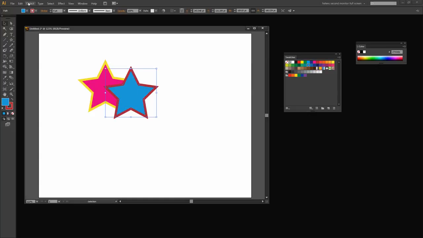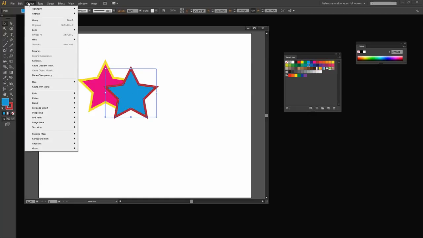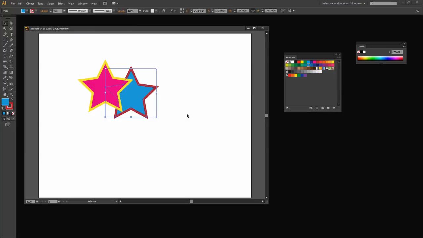We can do that from the Object menu. We would choose Object, Arrange, and then we would choose what we want to happen to the currently selected object, this particular star. If we want it behind this one, we could choose Send to Back. And now it's placed behind that star. You can also do that using the Layers palette.